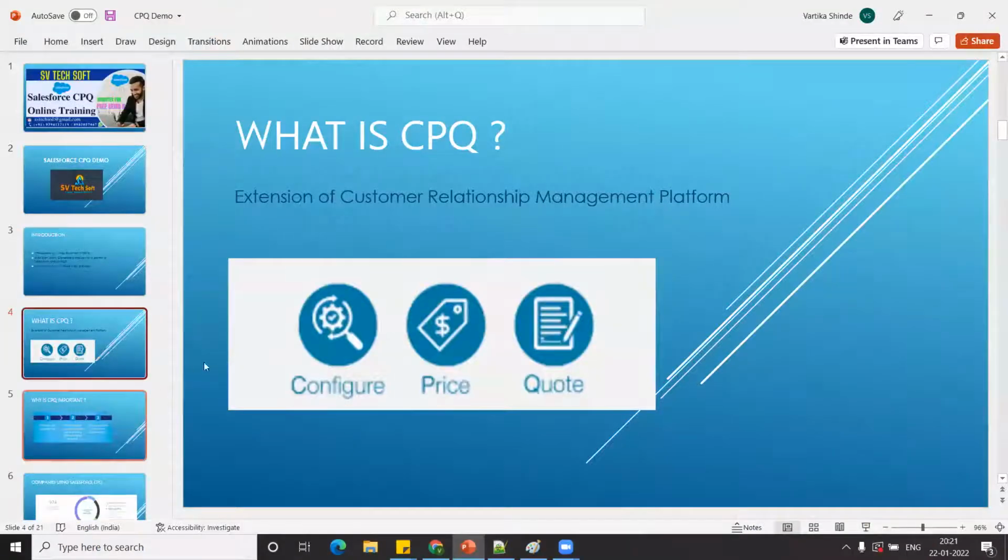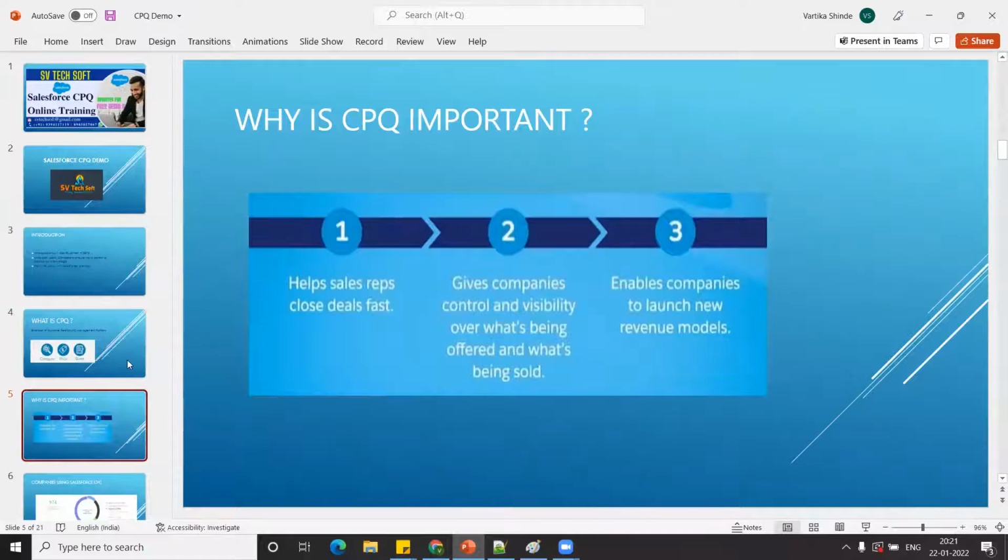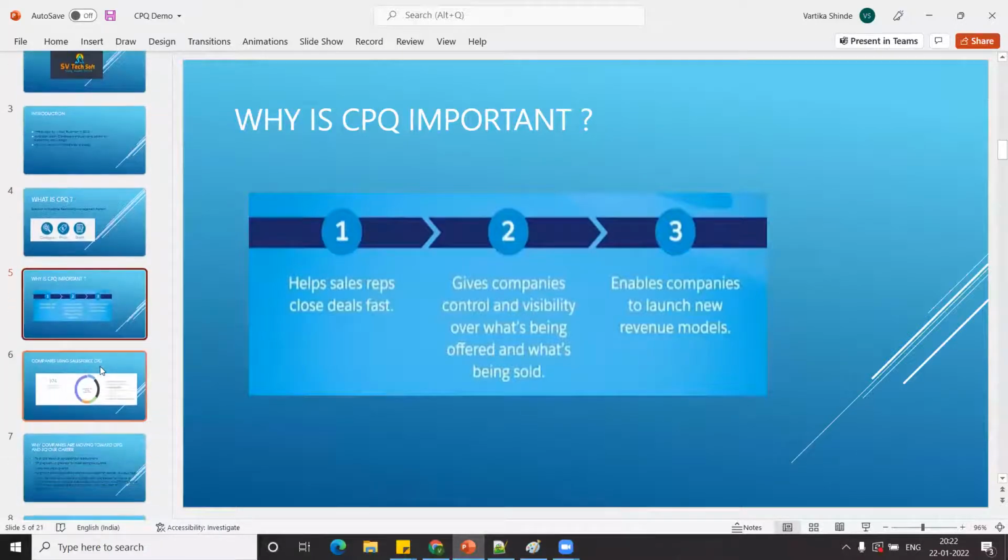Now coming to why CPQ is important. CPQ is important because it helps to close deals faster. If you have a simple UI where you can select thousands of products, and you can have complicated pricing and complete it in a few simple clicks, that is why CPQ is important for larger deals.